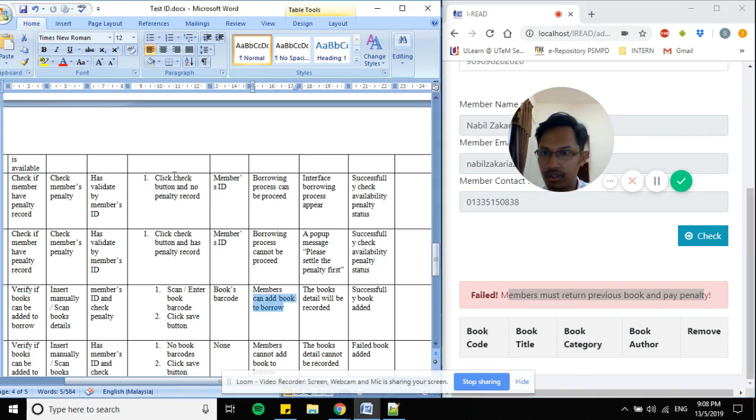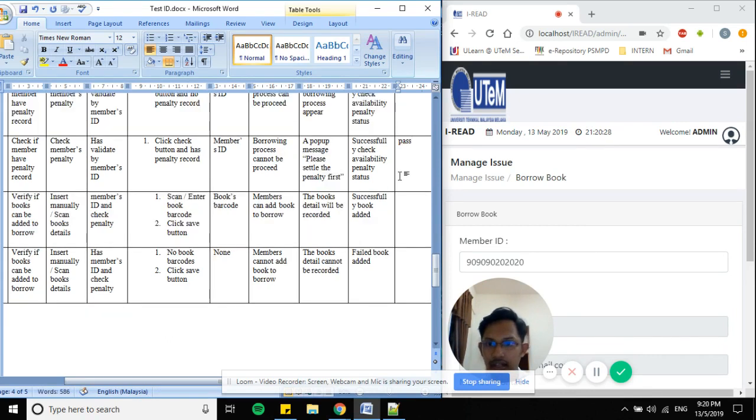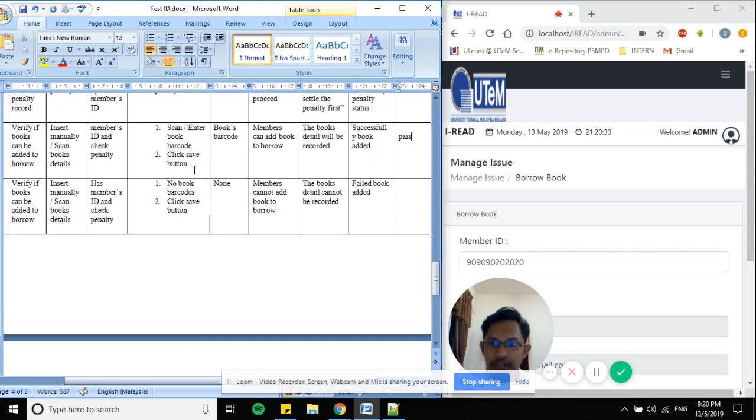So for the borrowing member ID, the result is pass. Click button check and has no penalty. Please enter penalty first, pass. Enter the book code, pass. If there are no book codes but we click save, it will show failed to add book and require the book ID, pass.